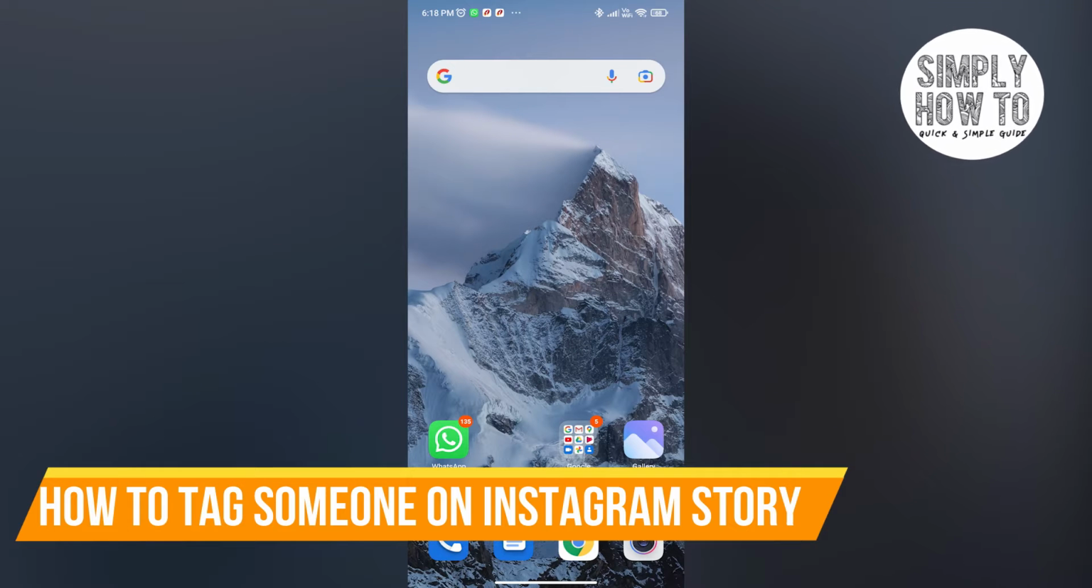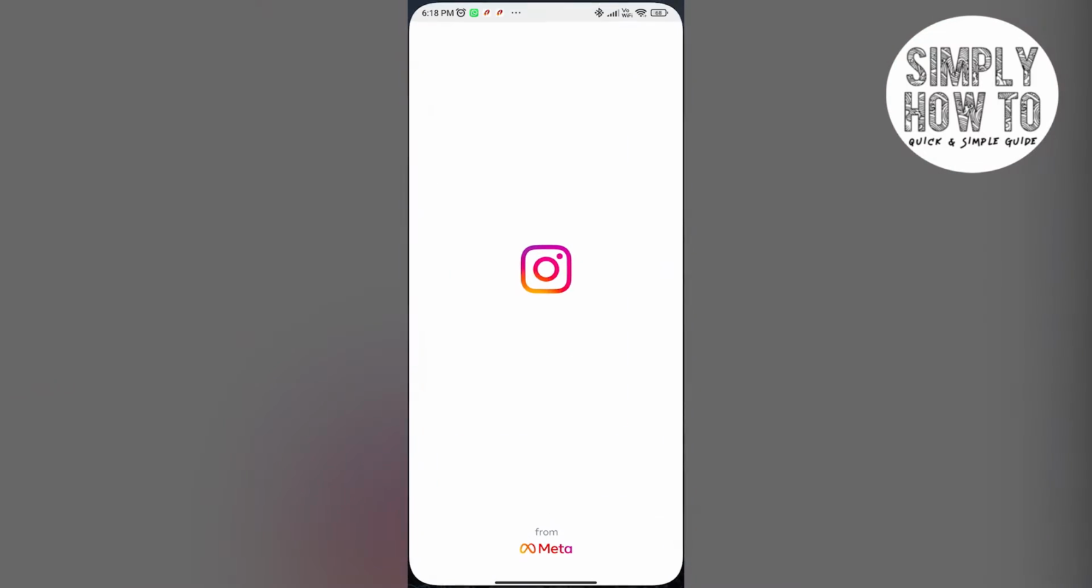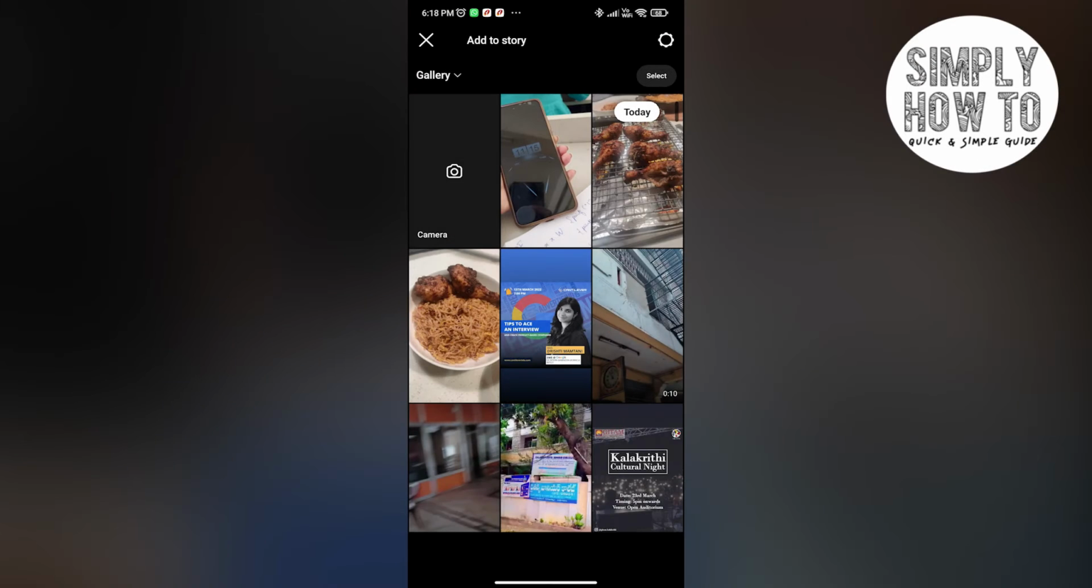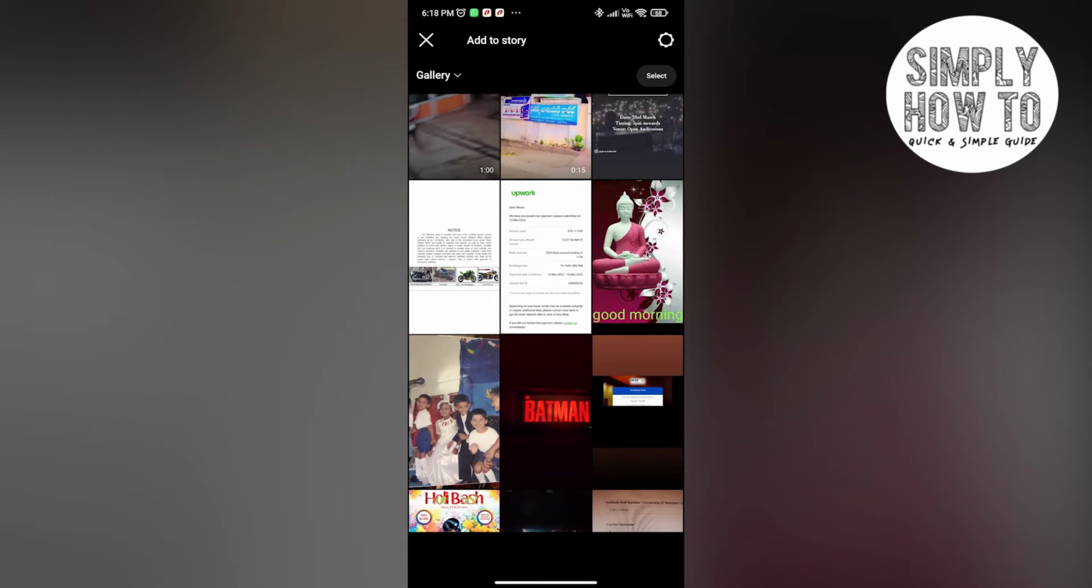How to tag people in an Instagram story. Well, let me show you how it's done. So first up, you go to Instagram, and then over here you try to make a story. Since it's a story that I'm going to show you and how to tag people in the story.